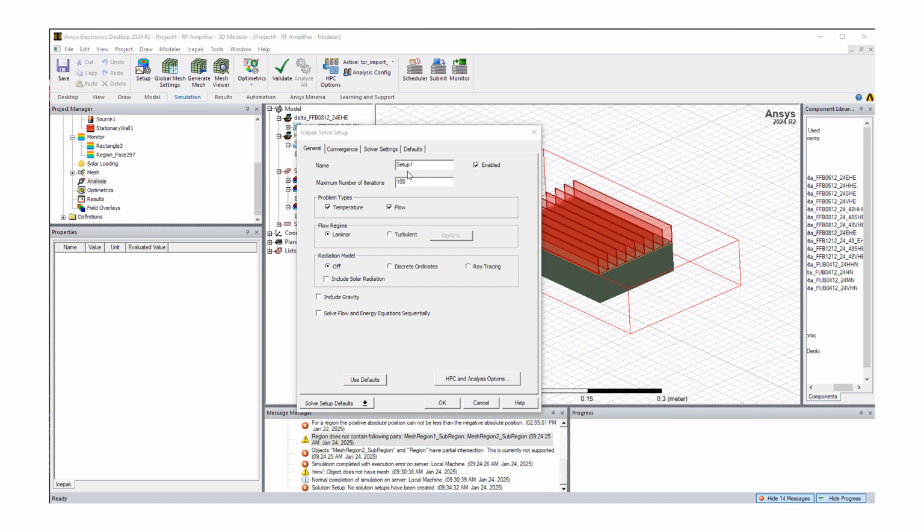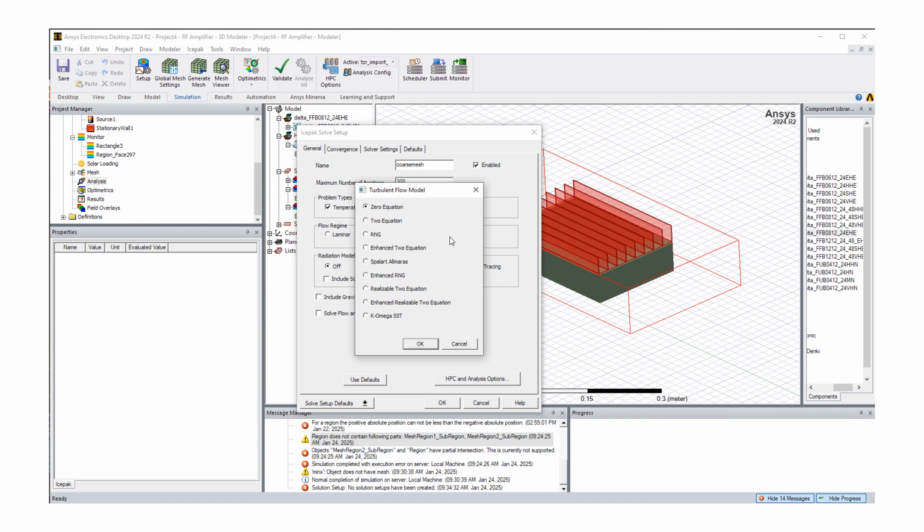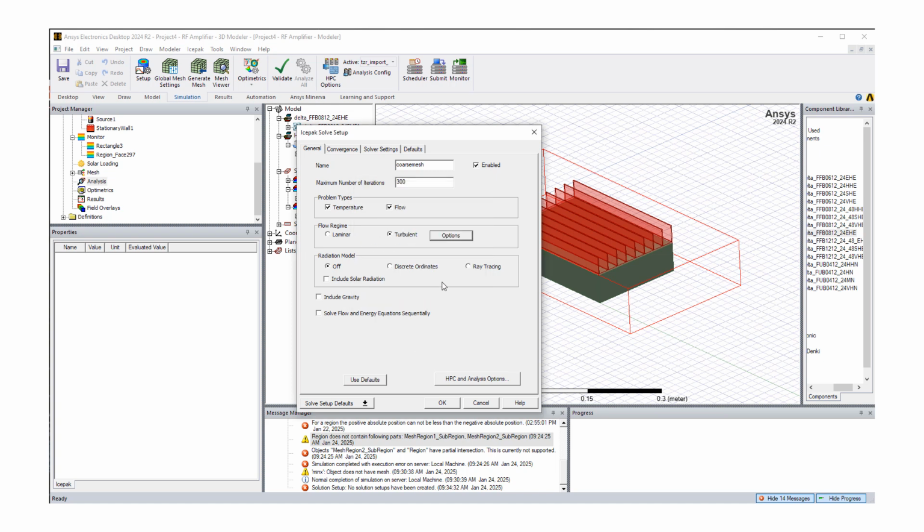Here, we can just leave this, or maybe call this coarse mesh. Let's have a maximum number of iterations of 300. We want to solve both for temperature and flow. It's going to be a turbulent flow, so let's look at our options. Well, it's a fairly coarse mesh, and we really just want to get a simple solution. We can just stay with the zero equation option. We don't want to deal with radiation at this time. We can add that later on if needed.